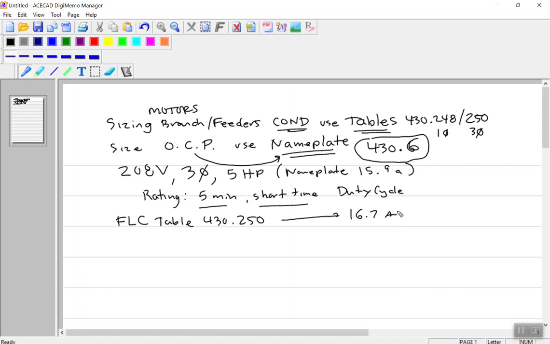Okay, now the next step after the 16.7 is to remember, don't forget to multiply by 125%. So according to 430.22, we got to multiply by 125%. We've talked about that a bunch of times now. We need to multiply that, finish that one up, and get our calculator out.